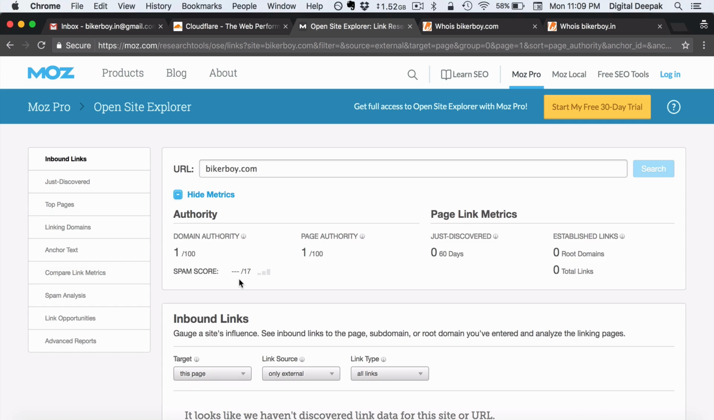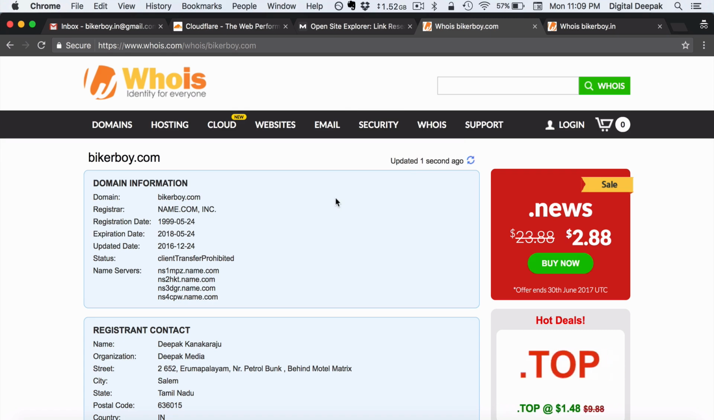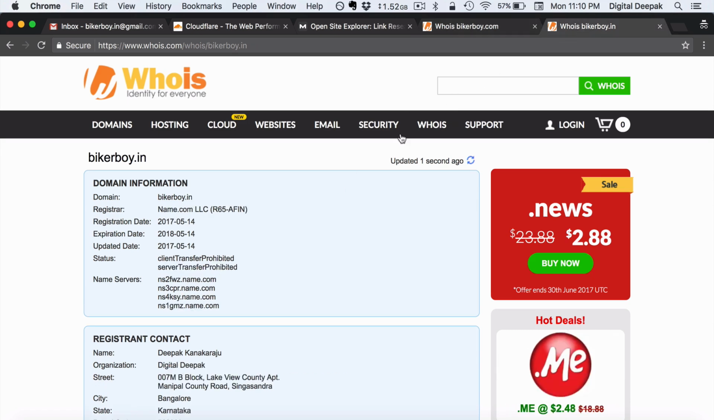Right now we can see that bikerboy.com does not have any backlinks. It does not have any authority so far, but still I don't want you to think that I am going to build a blog on an established old domain name, because some people say that if you build a website on a very established domain name, then it will have more weightage. That's the reason that I have registered bikerboy.in. Even though in the domain names lesson I have recommended that .com is always the best choice, here I'm going to build the blog on .in because of the reasons that I just mentioned.